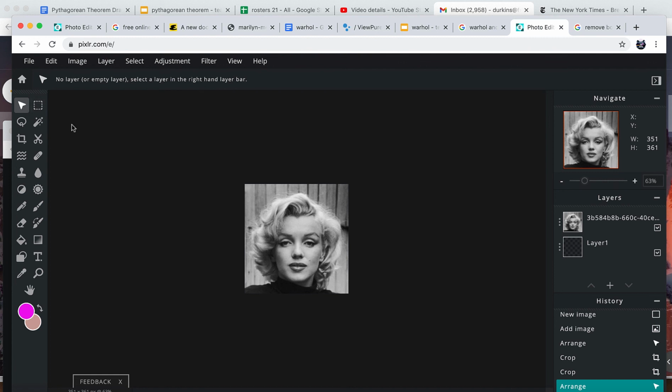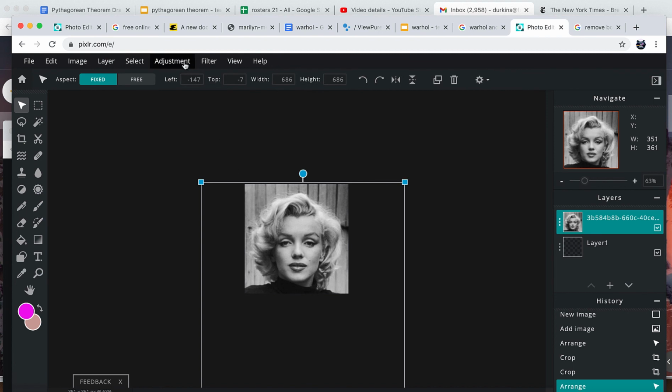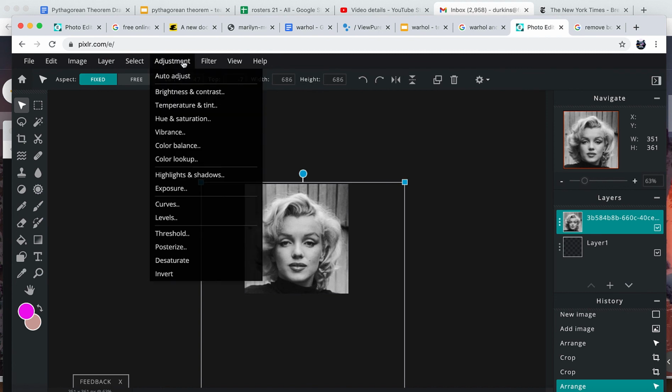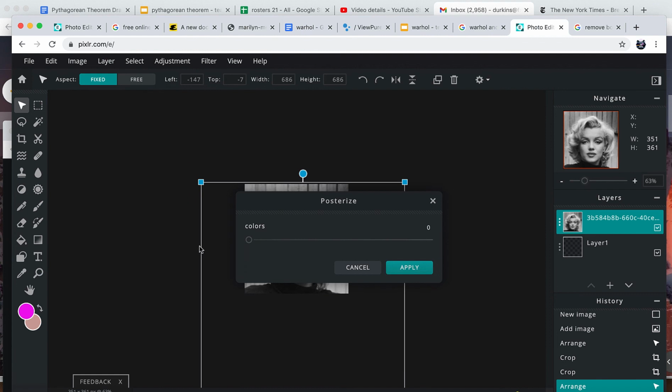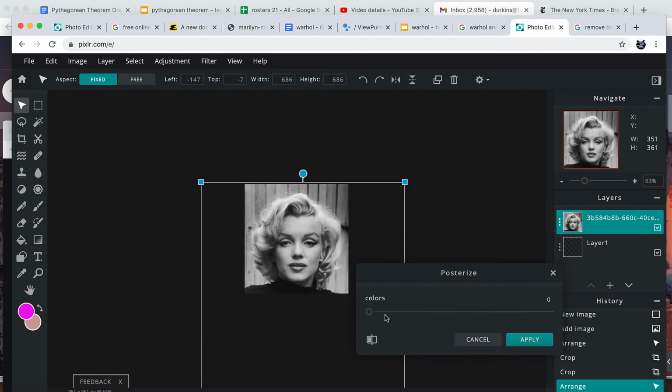So let me try to select it here. Go under adjustment and filter. Again, it needs to be selected. There you go. I have to select it, Mr. Durkin. And there's lots of things here. I would just tell you to experiment with these.